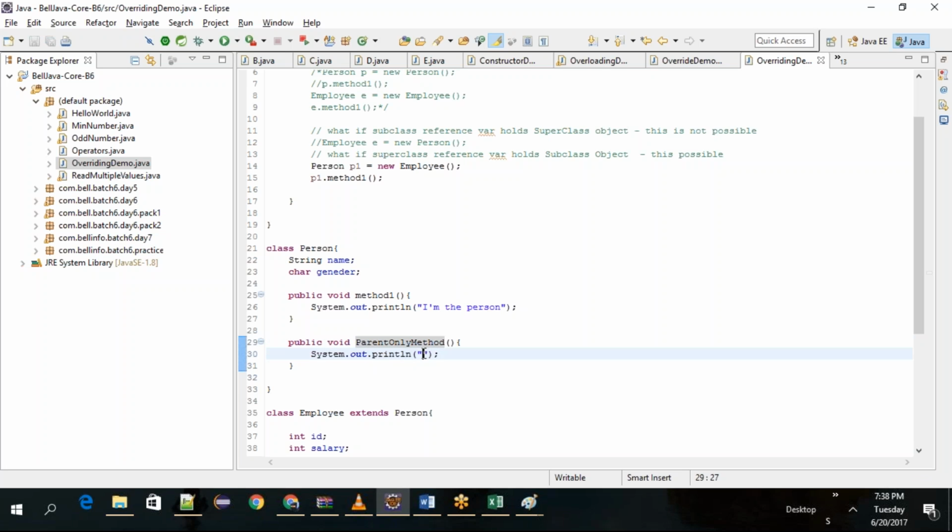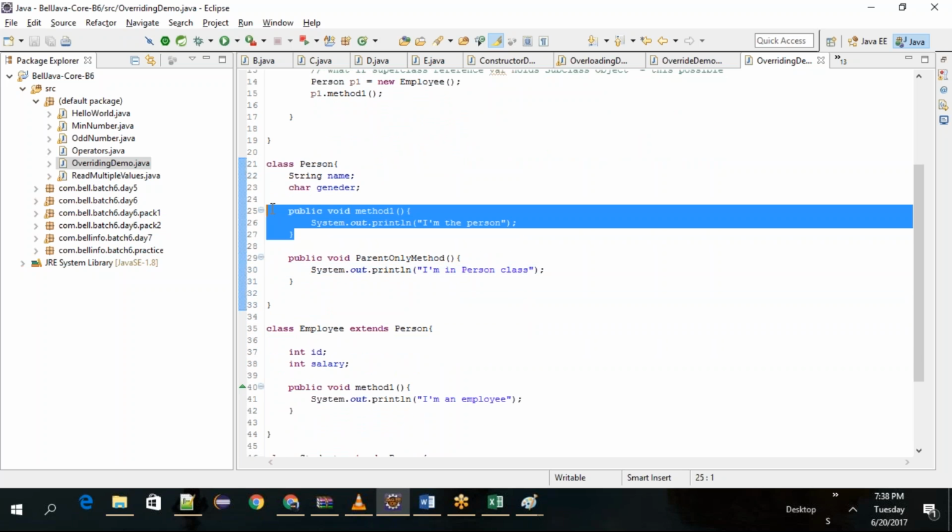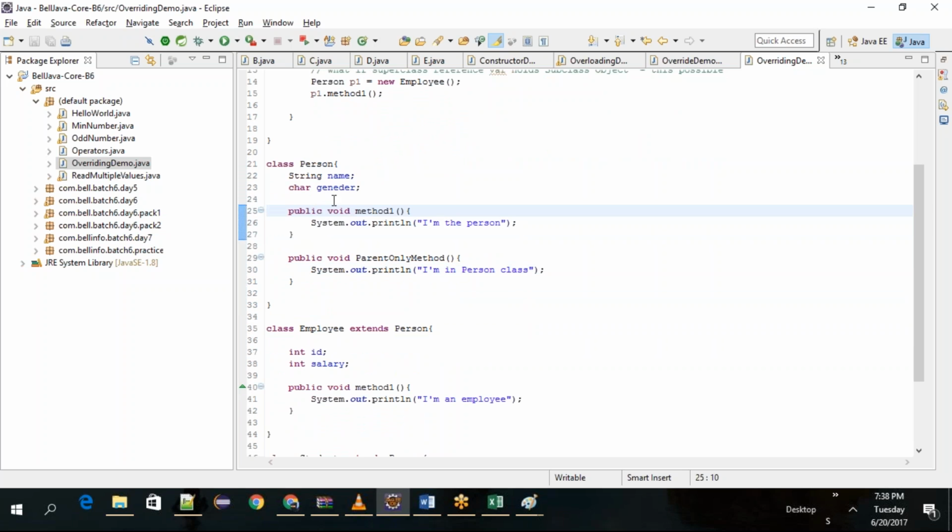Okay. I am in the person class. I am not overriding this. We are talking about two different concepts. Overriding, I'm proving it. We call it runtime polymorphism, right? Why do we say runtime polymorphism? That's what I'm trying to explain in all this discussion about reference variables.